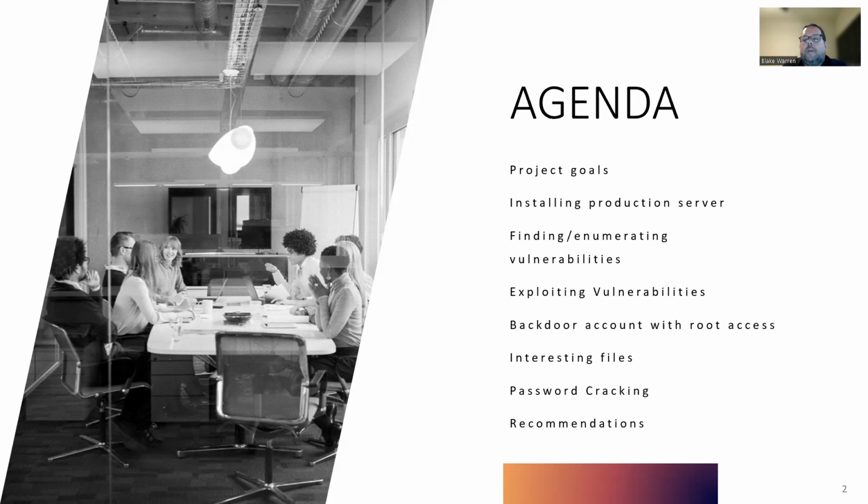I'm going to exploit several vulnerabilities and show you a couple on your web server and two on your production server as well. Show you some password cracking I did with some passwords I found on your servers. And finally, some recommendations for what I think you should do to increase some of your security protocols.